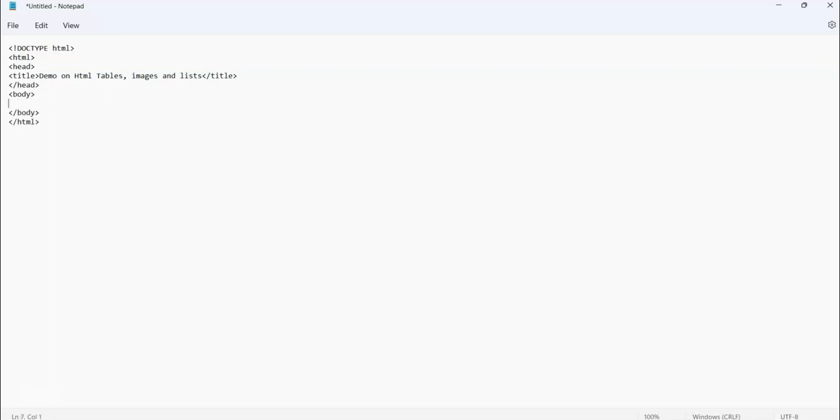Inside the body tag, I am going to create a table. Inside the table, I want to display the student name along with the mark. So I want to display some 3 students' details. So I want 3 rows. Let me create 3 rows using the TR tag. TR indicates that it is a table row.